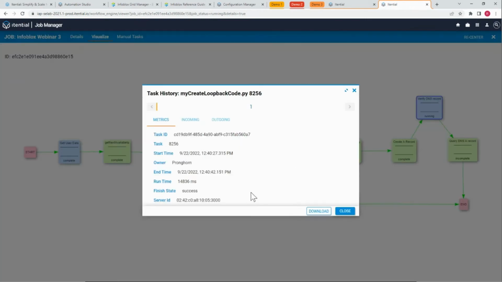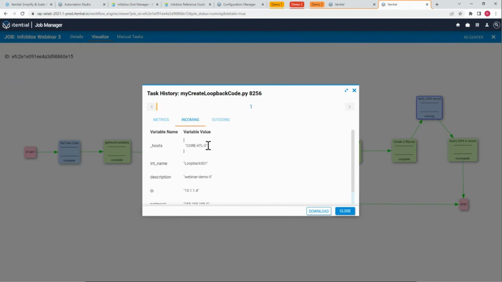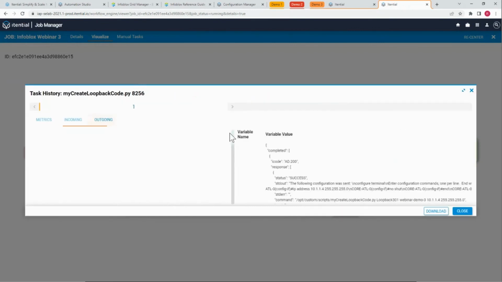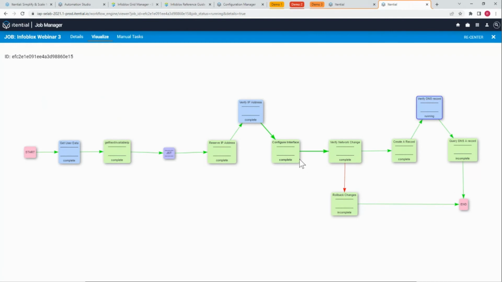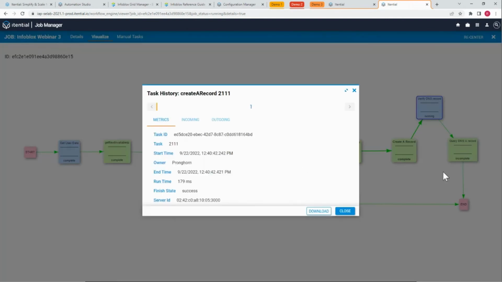So again, this is executing a series of CLI commands. It's completed that, so we can take a look at this. It's gone to this particular router, right? This came from our form. This is the IP address from our Infoblox query, 10.1.1.4. And here it's told us that it successfully updated that interface and created it with that information, which we'll check in a minute on the actual device. It went through the network change through the template. Now let's take a look at this create A record, since this is new.